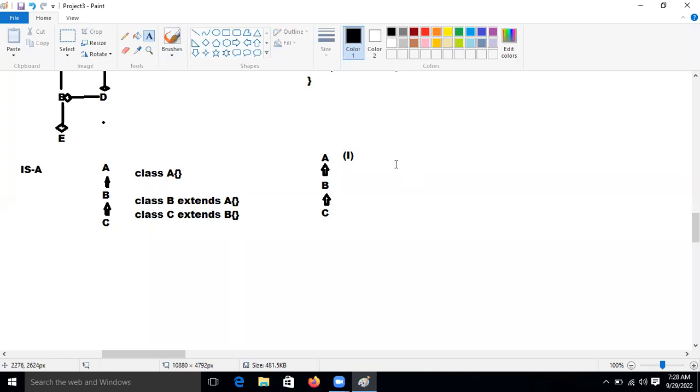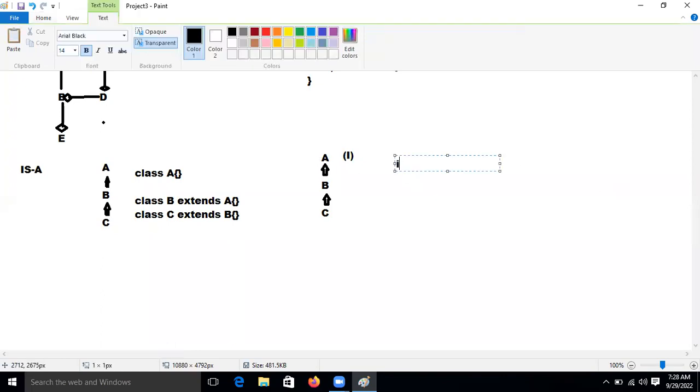Okay, fine. So here, the first one is the interface, right? Interface A is there. After that, a class is there.